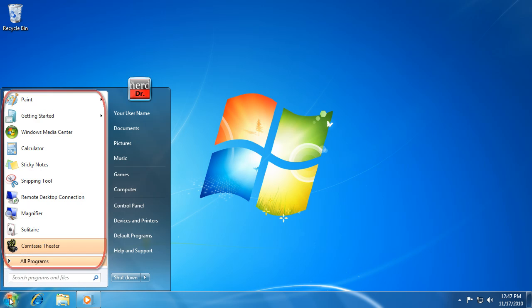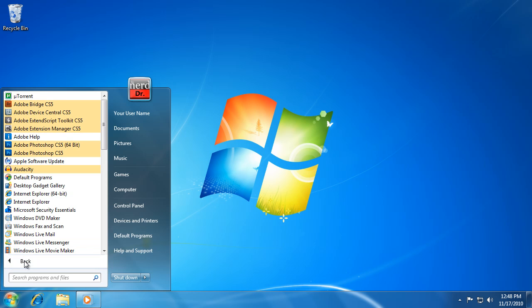Here, you will find a list of your most frequently used applications, shortcuts to personal documents, pictures, music, games, storage devices, the control panel, external devices, preloaded programs, and support reference material. At the bottom, you will also see an option to view all programs. These are shortcuts to all the software you currently have installed on your computer.